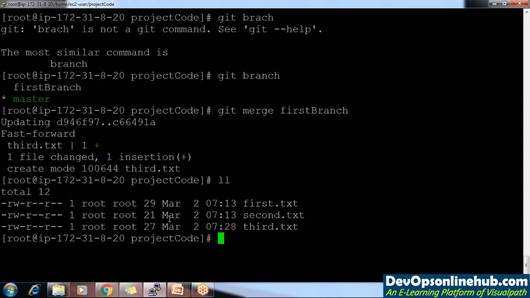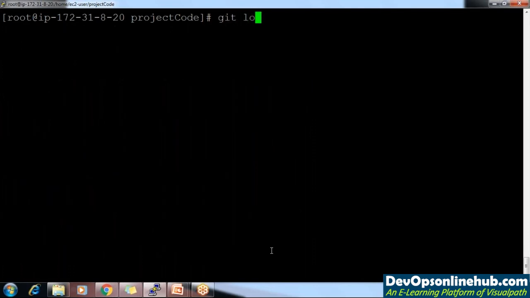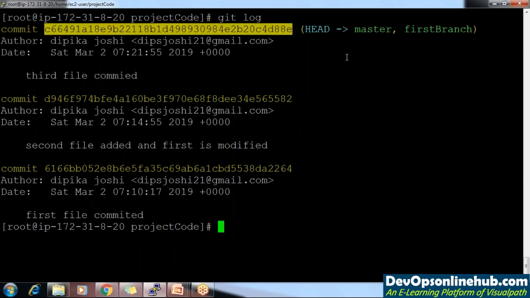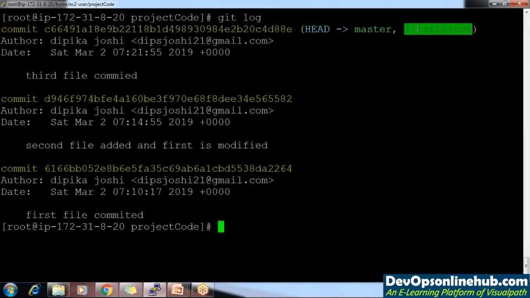Okay, quickly check the code files. Yes, this is present in the master branch. Third commit. Okay, third txt. Clear, just quickly check the log. Okay, so as you can see, this commit was firstly in only the first branch, so this also refers to the master branch.